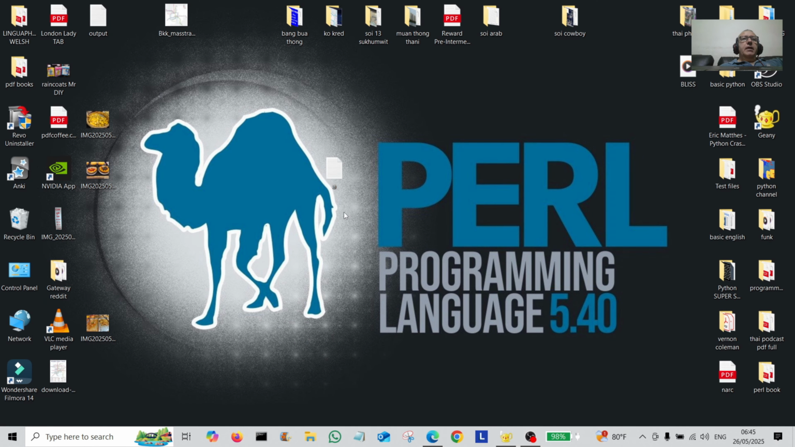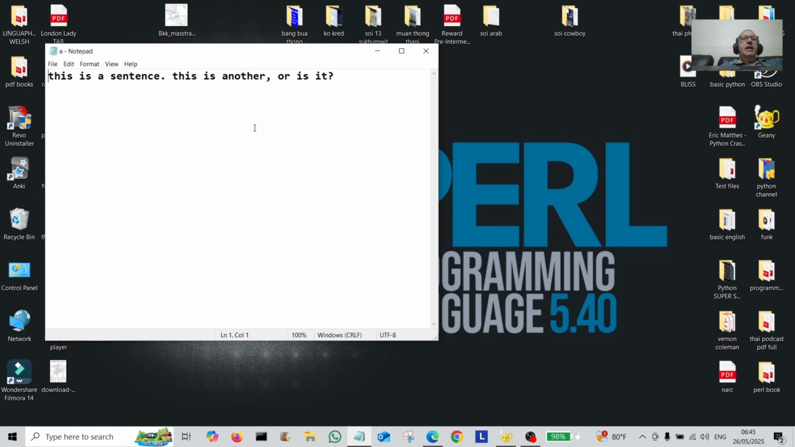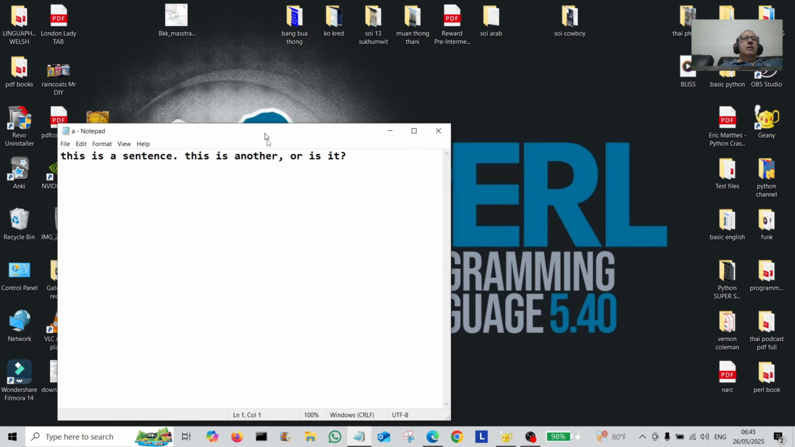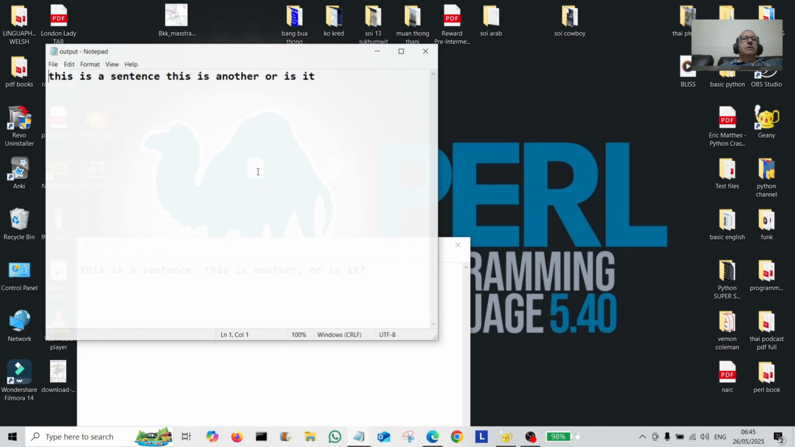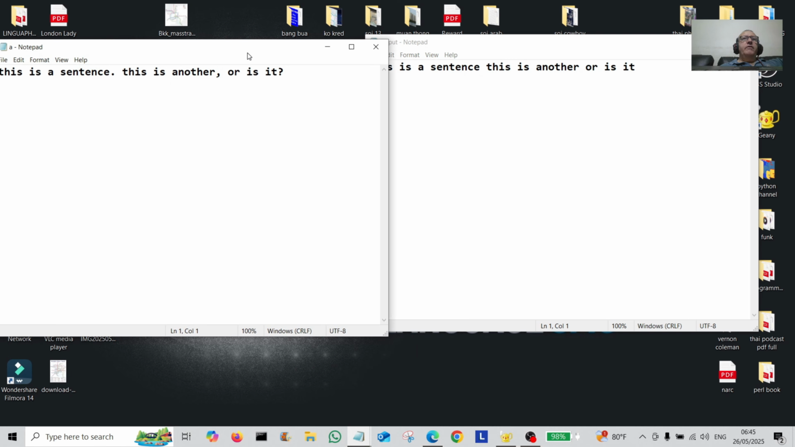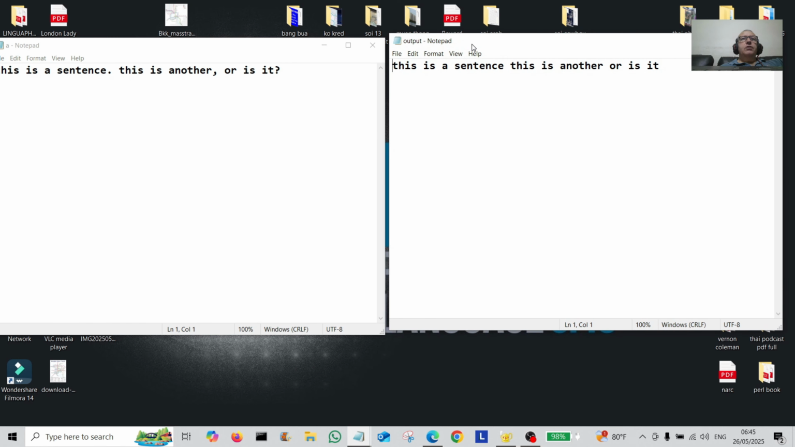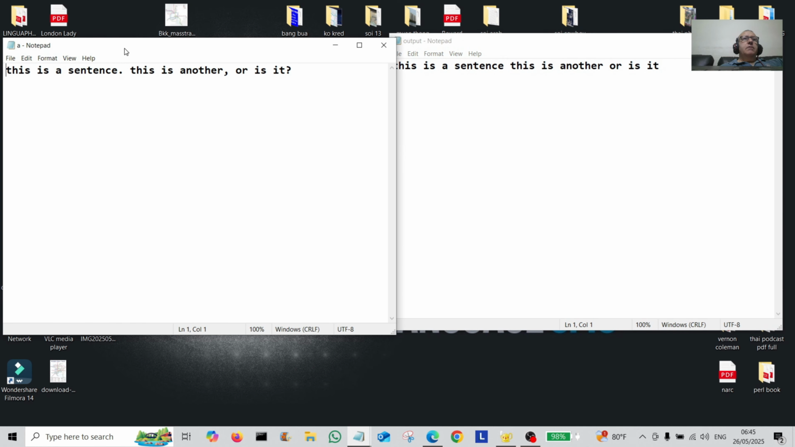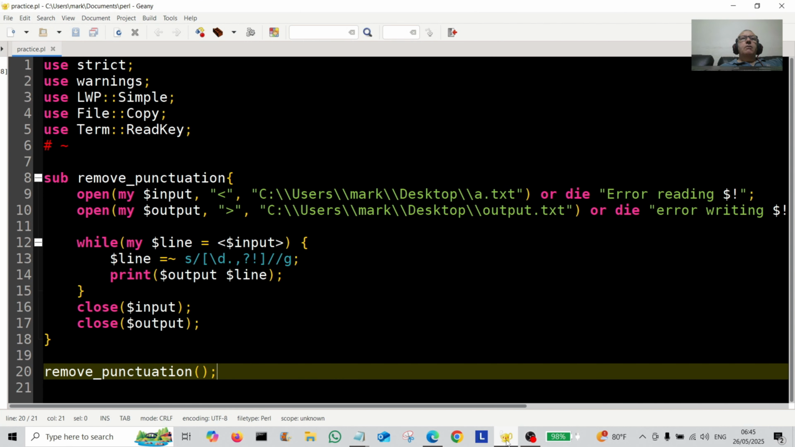Let's go back. So we've got a file here called output. The original was A, and we had the punctuation in it. Now, open this, and this is the other one where we've removed the punctuation. So let's just check that out. Yeah, that's the original. And this is the new one here with the punctuation removed. So there you go. Bob's your uncle and Fanny is your auntie.